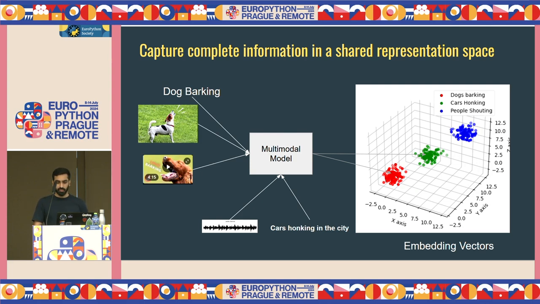Like here in this example, we can give a data type like text, dog barking, image, and a video for the same. We pass it to a multimodal model, which contains various encoders, which can convert it into embedding space. If the values of embeddings are similar, they would be put into a similar place in this space. Similarly, for a different class, like cars honking in the city and the audio of that, it will be put into a different place in this space, dependent upon the class.